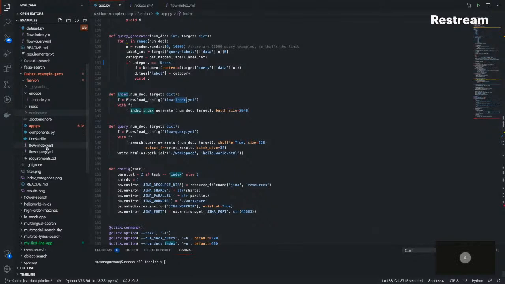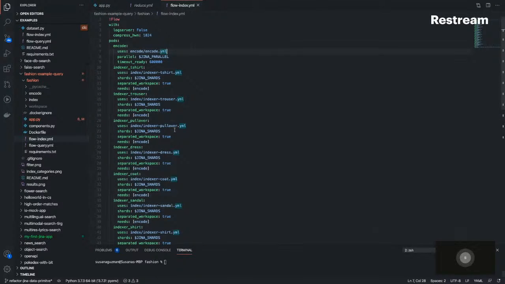Okay, where is it? Here. So this is what the index YAML file looks like. As you can see, you have here that you're specifying your flow, and you say that you have these different pods. This is the same as if you would do it with Python, and we just do it here. So you have those pods, and we have different pods. We have one for the encoding that is going to be doing what we already said. It's going to encode everything in a vector format.